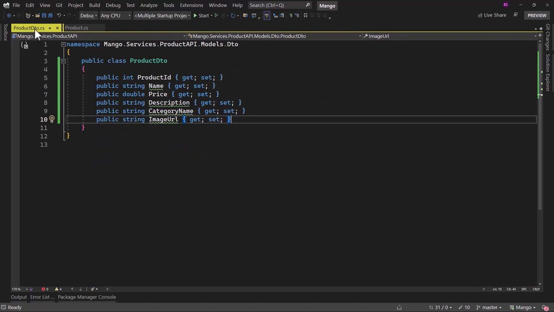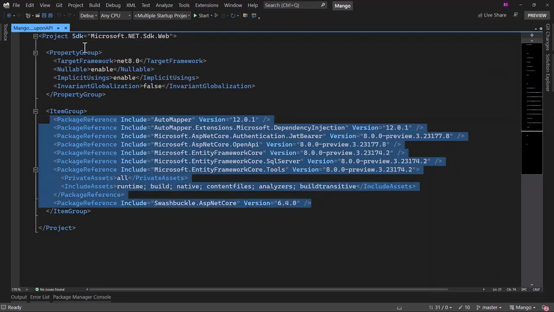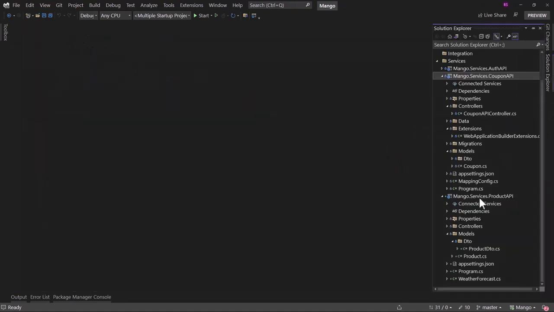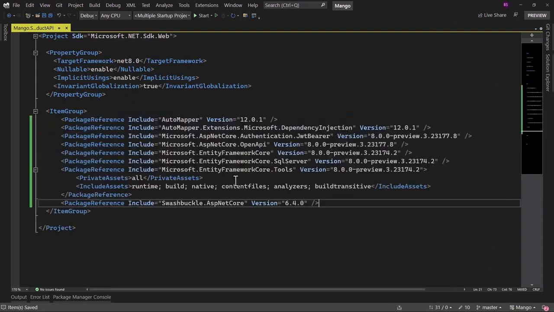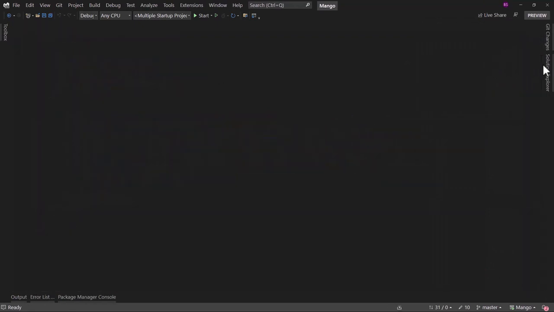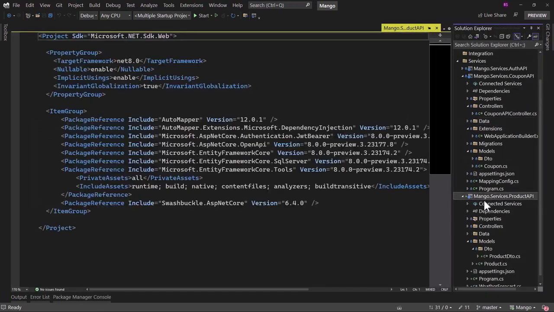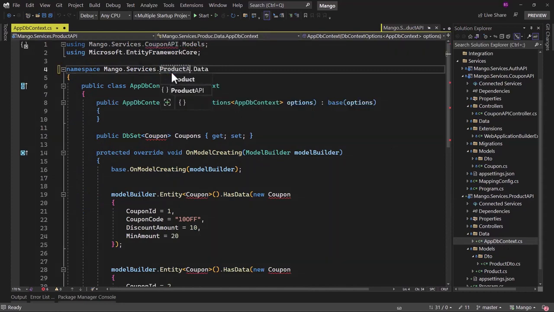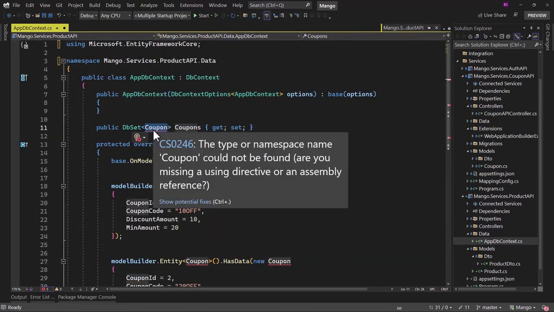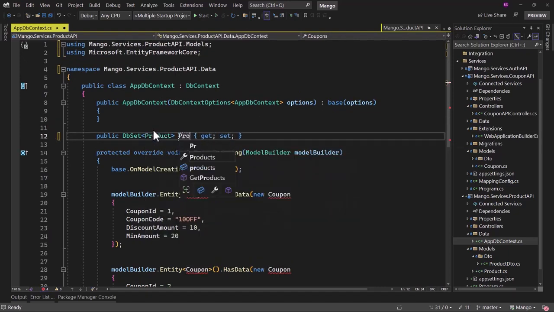That looks great. With that configured, next what I want to do is from the coupon API, edit the project file, copy all the package references, and I will add them in product API. That way we do not have to worry about adding the NuGet packages. That looks good. Finally, what I can do is copy the data folder here, paste it right here, and modify the namespace to be product API. The DB set that we want will be product here, and let me call that as products.